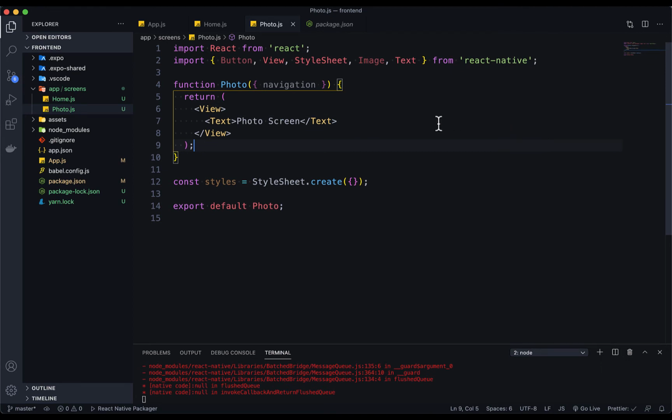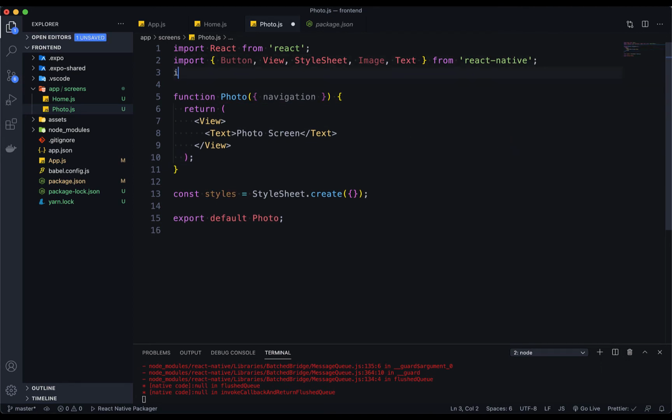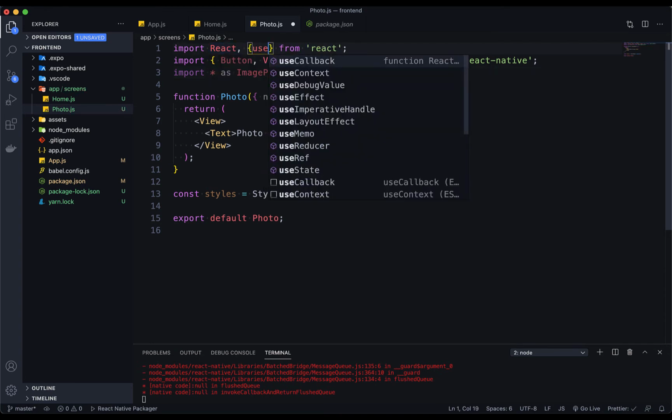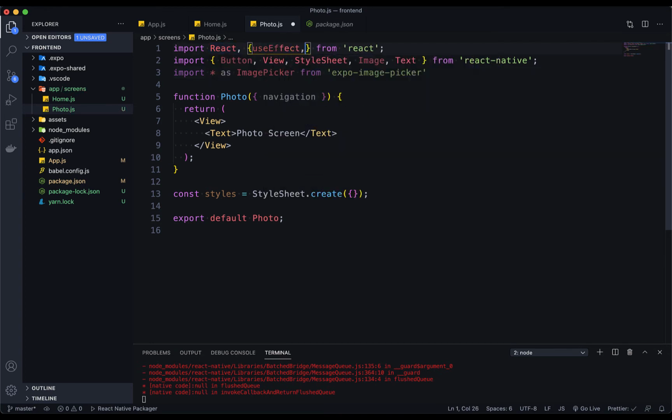Let's work on our photo screen. Up here, import everything as ImagePicker from expo-image-picker. Up here, we need useEffect and useState.